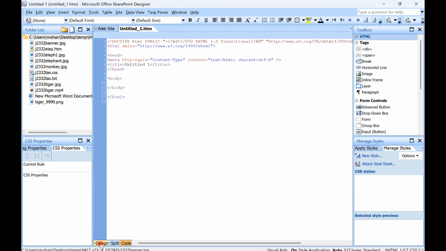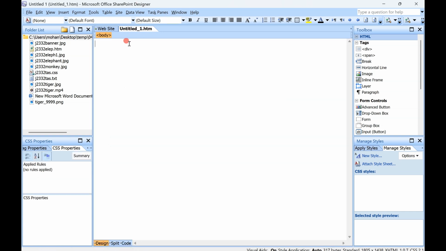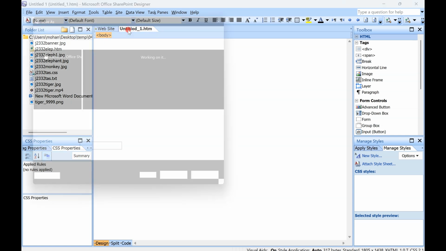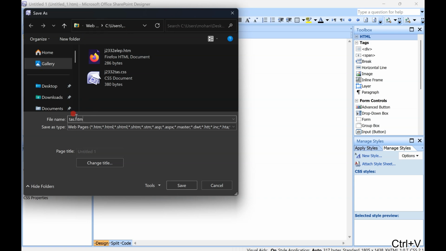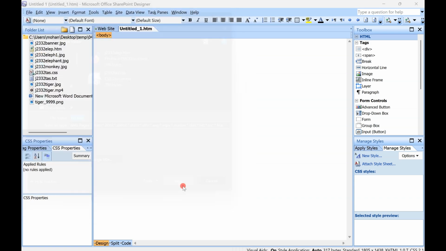Make sure that you are down here in the design, not the code, as you can see here. And we need to save it with the new name, so right click, save, change the name into TAS. Once I save it, you'll find that it will appear here now. Okay, so now you have a new file.